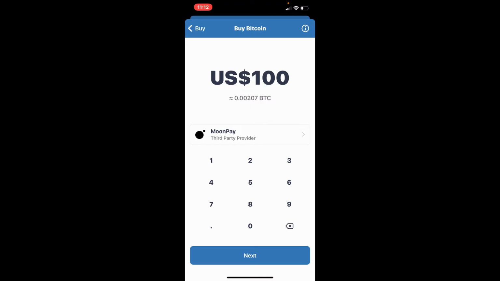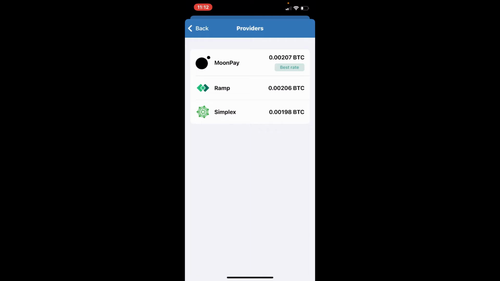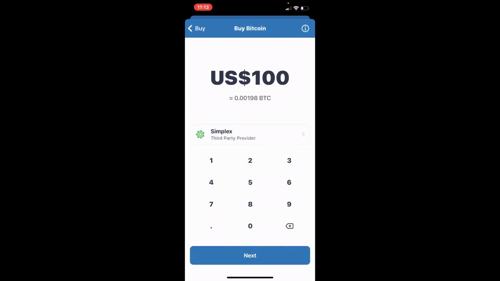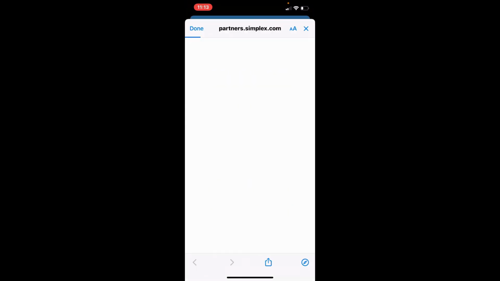Remember that Trust Wallet does not sell any kind of a crypto token, so you'll need to actually buy it from a third-party provider. You can either select MoonPay, Ramp, or Simplex by selecting from the options and tap on the next button at the bottom after you are ready to buy your Bitcoin. Soon after you do that, you'll be taken to this web page over here.